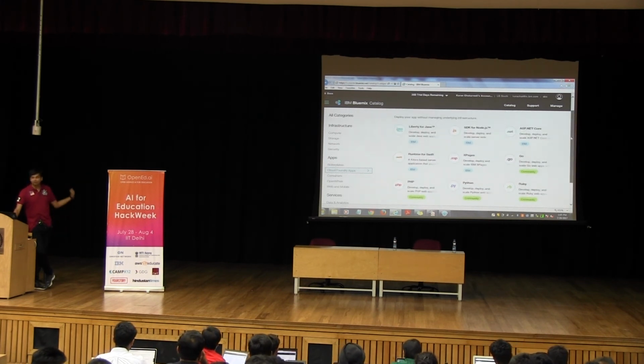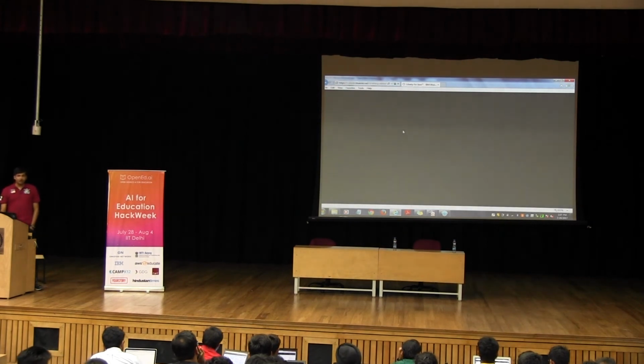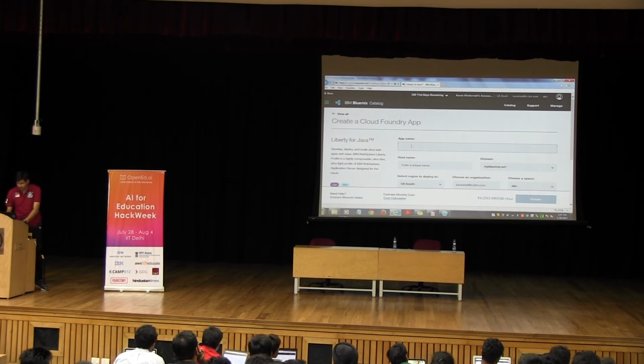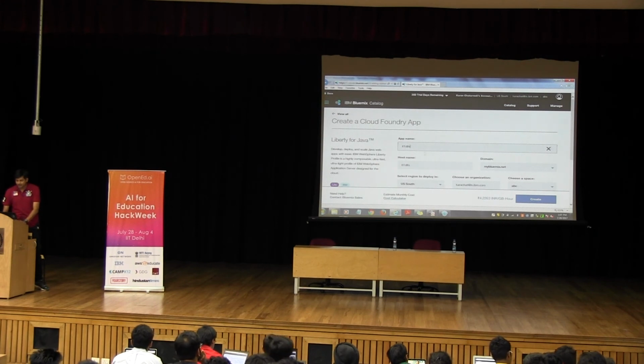So I was creating an application. Let's choose Java to create my application. I just have to click on the Liberty for Java runtime. It will ask me to provide a unique application name. So I can give any application name. Let's say it is IIT Delhi.